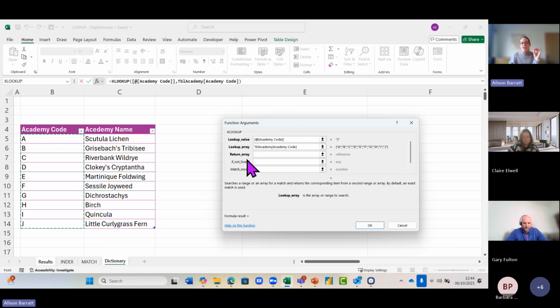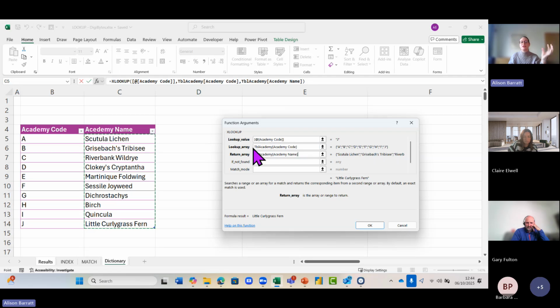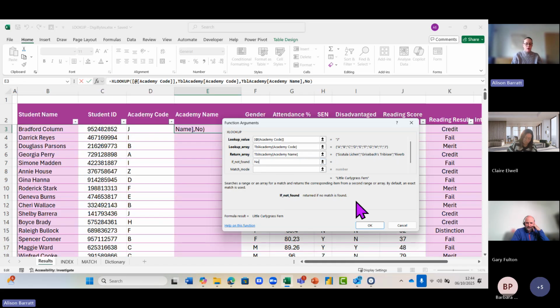Then, if you can imagine, the return array wants to know, well, what am I pulling through? Well, I know that I want it to pull through this particular column. So when you are asking for return array, it's that column. Remember when we talked about a dictionary idea, I'm pulling through the definition. So your lookup value is one cell, going to your secondary data set and telling it where will I find that? Hypothetically, where am I likely to find that? If not found, brilliant, no academy. So you can be really specific in this.